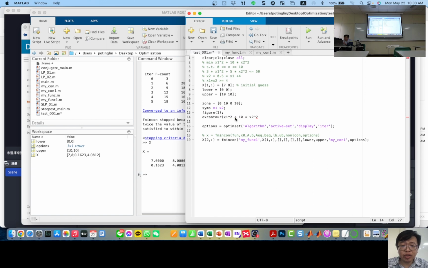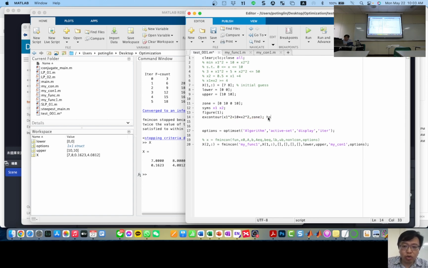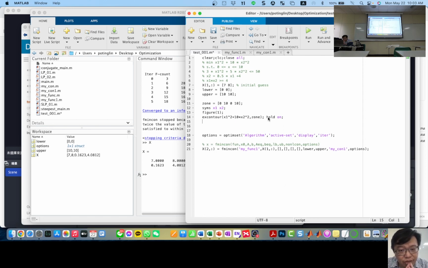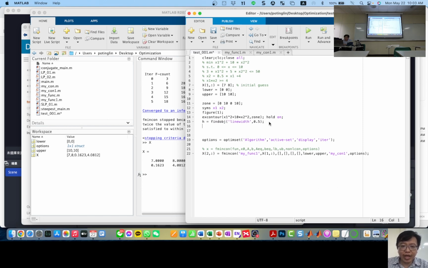So you can directly do this. And then plotting inside the zone. Okay? Now hold on. And I want to change the thickness of the contour. So the line width by default is 0.5. Save them as H, a handle. No, not object find. Find object. Then set.